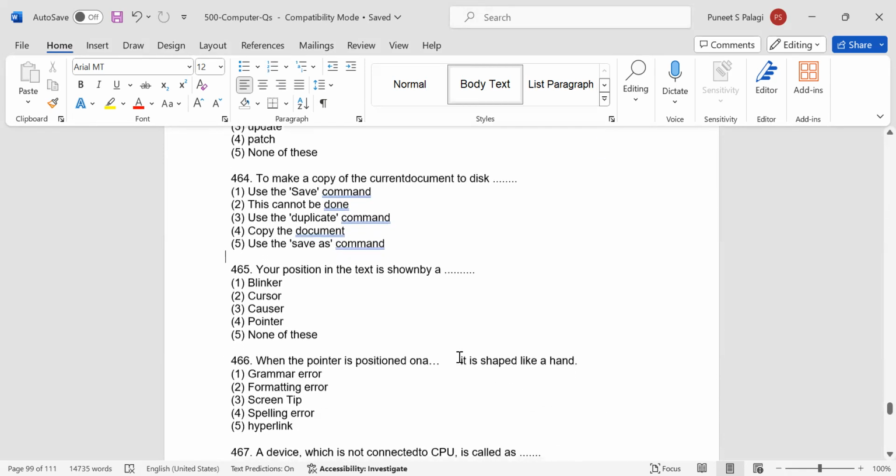Make a copy of the current document to disk. Use the save command. This cannot be done. Use the duplicate command. Copy the document. To make a copy of the current document to disk, use the save as command.